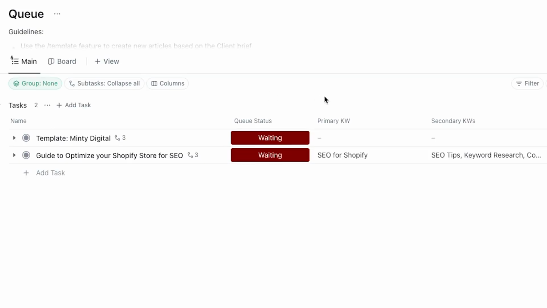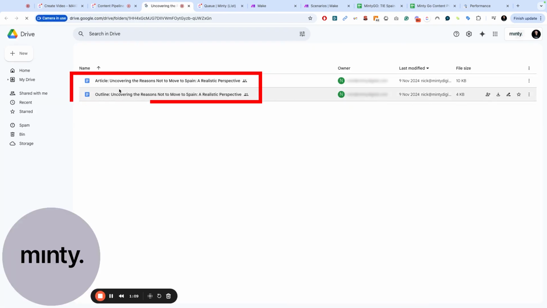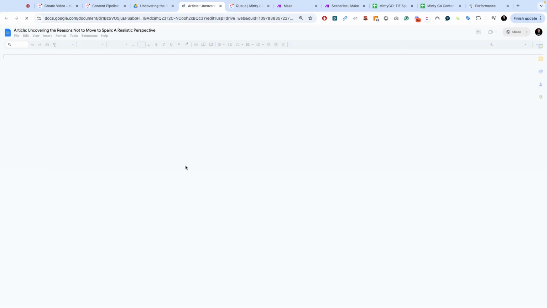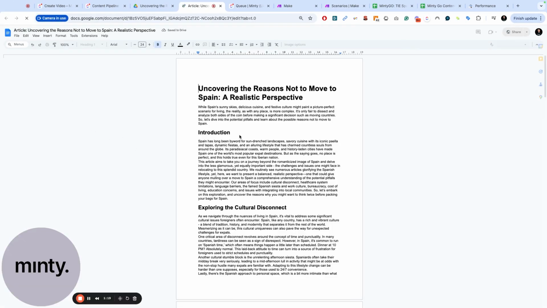And the end solution here is that we've got some SEO optimized content that's been produced, formatted in an outline and article style format that you can then upload and edit directly to your website. So I'm going to run you through how this works.